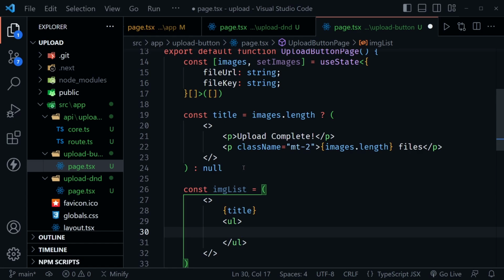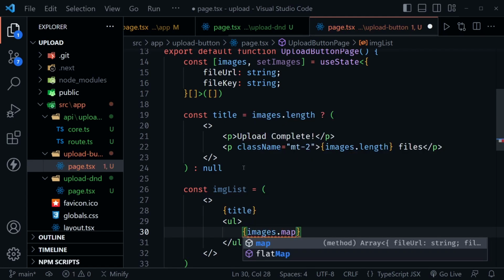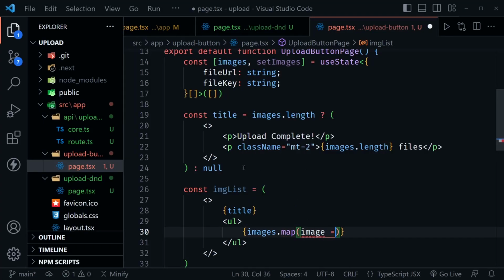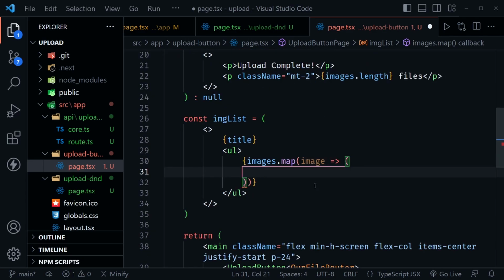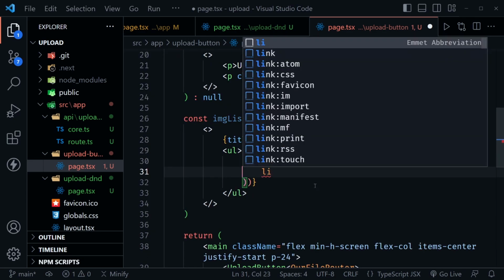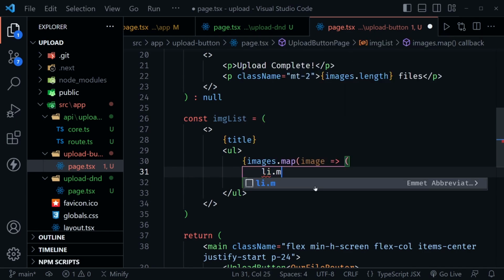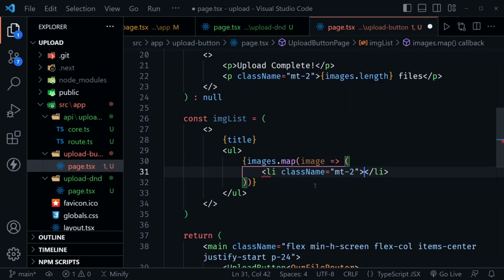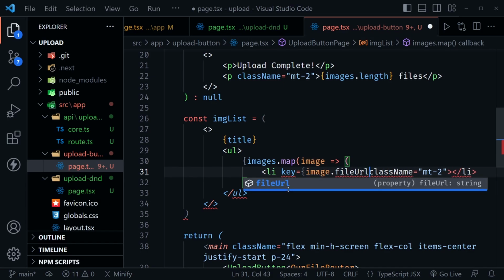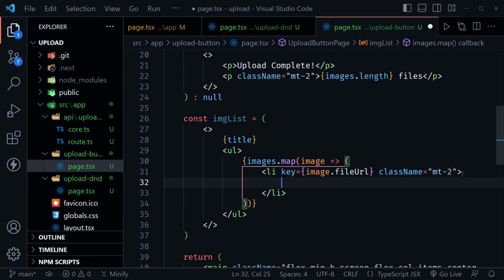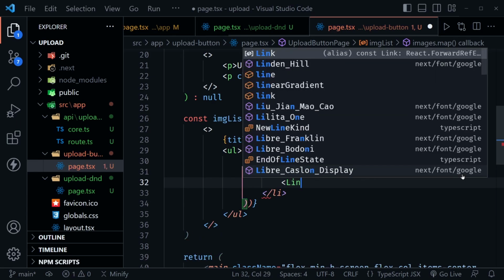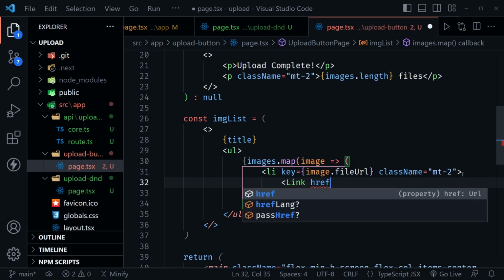And then inside the unordered list, let's map over the images. So we'll have images.map and each image, and we'll come here and use another parentheses. Now inside of this, let's put our list item, and let's give it a class of mt-2 as well. We're also going to need to provide a key here. So let's make the key equal to the image.fileUrl that we should receive. So each one of those should be unique also. Now inside of the list item, we're going to provide a Link that we already imported from Next.js.